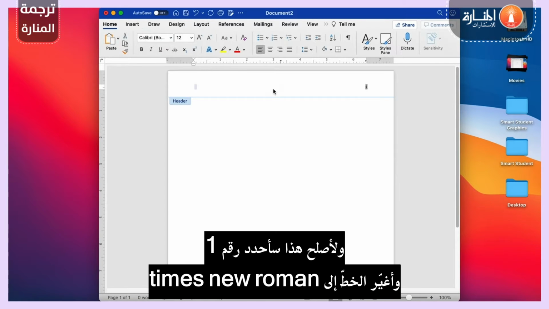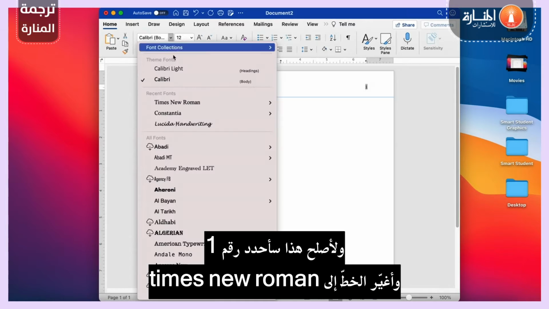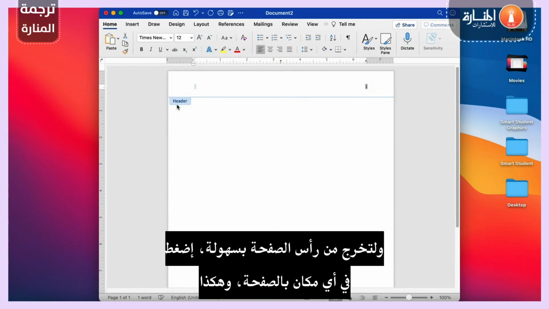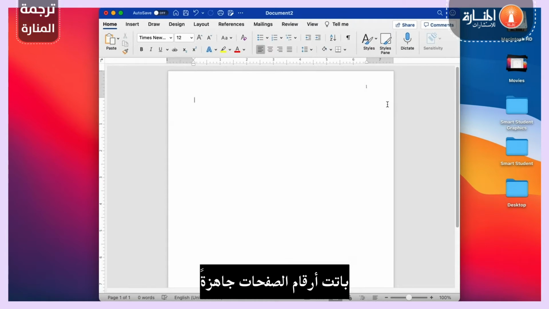So to fix this, I'm going to highlight the number 1, change this to Times New Roman, and then the easiest way to come out of the header is simply to click anywhere on your page, and just like that, your page numbers are good to go.